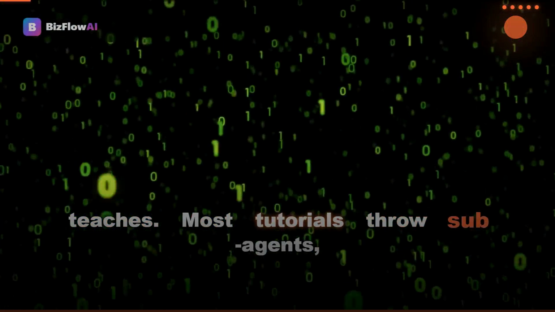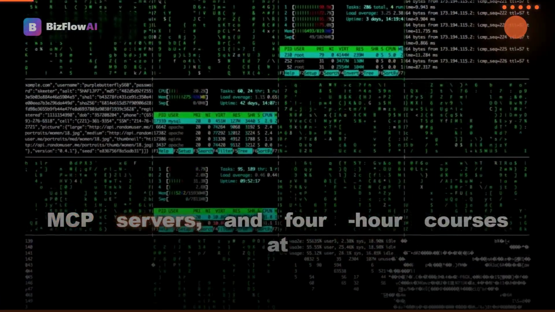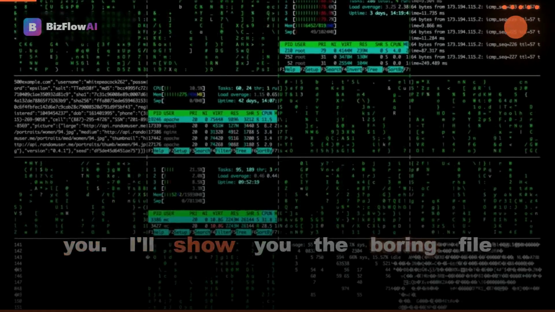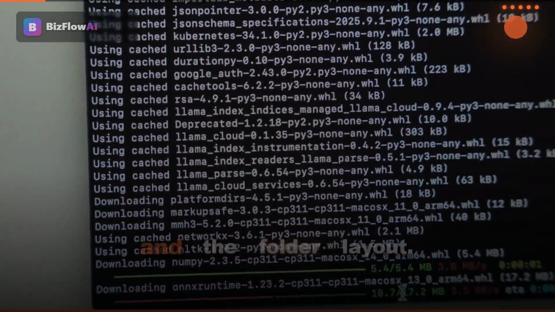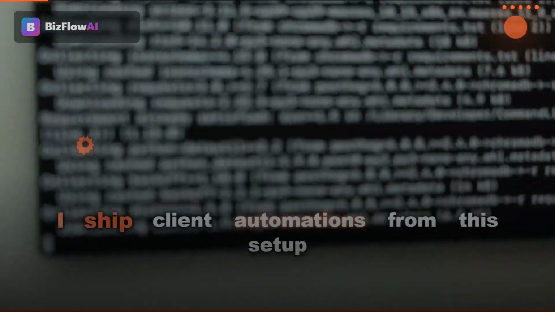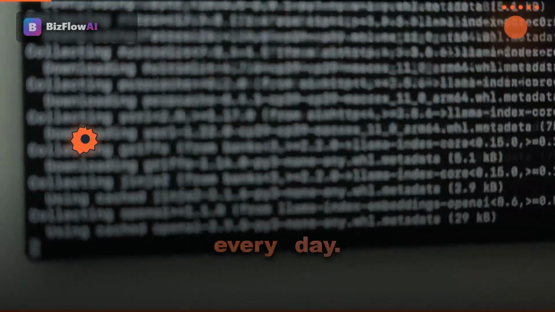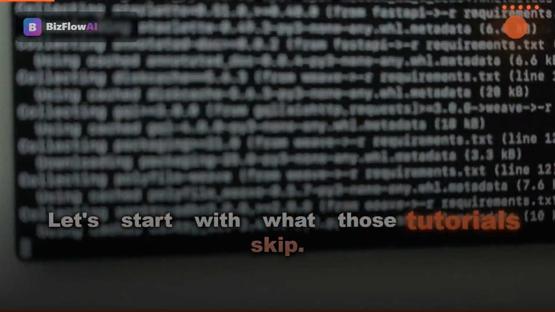Most tutorials throw subagents, MCP servers, and 4-hour courses at you. I'll show you the boring file that makes all of that unnecessary. By the end, you'll have the exact template, the slash commands, and the folder layout. I'm Lazar, I ship client automations from this setup every day. Let's start with what those tutorials skip.